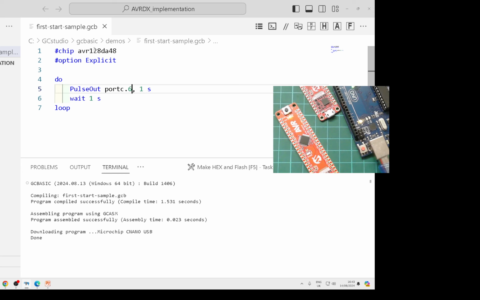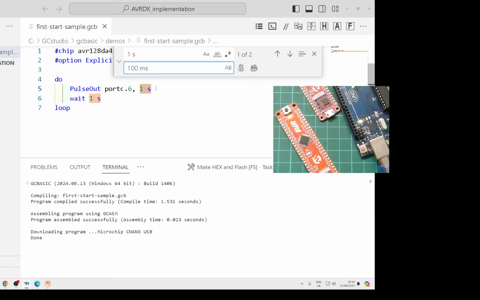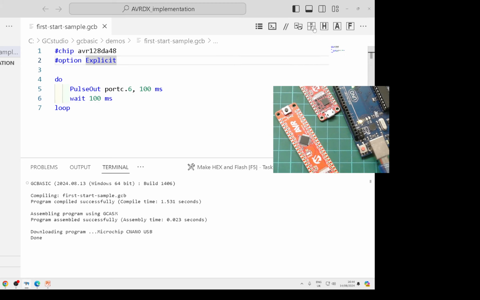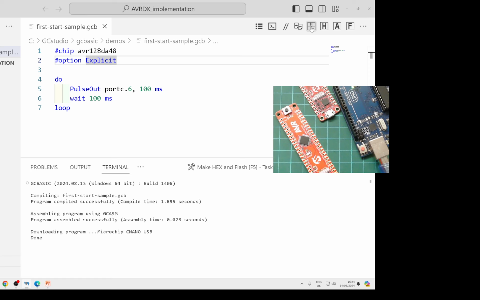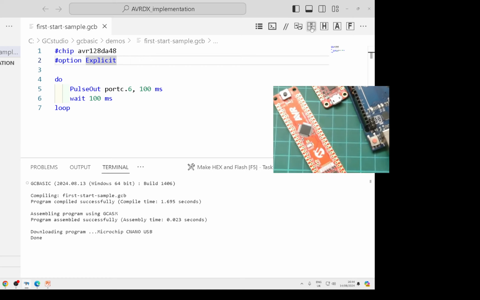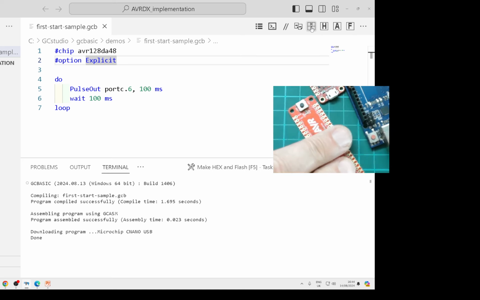C6. It's currently flashing. I'm going to change that to 100 milliseconds because it looks like a 1 second delay at the moment. So I'll change that to 100 milliseconds. Press the button for hex and flash. It's done it, and now it's flashing at 100 milliseconds. Does it actually zoom in any closer? Now, there's loads of demos. I've put up quite a few demos up for you, so you can have a look.